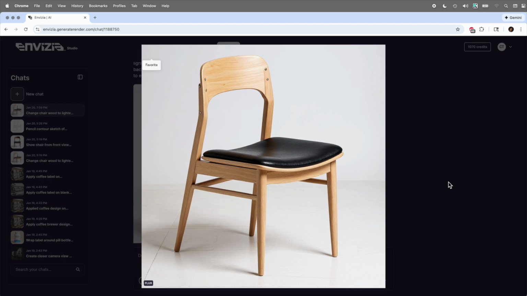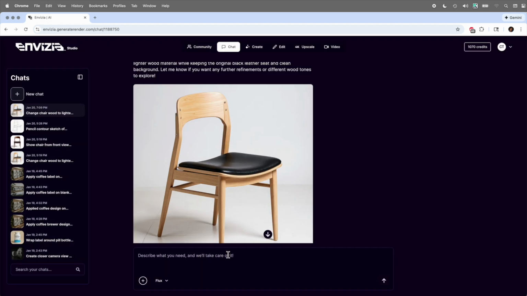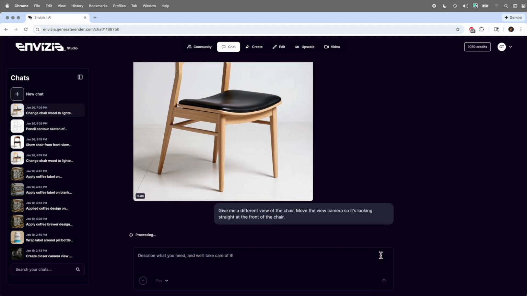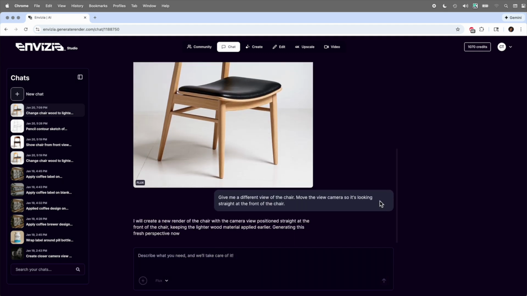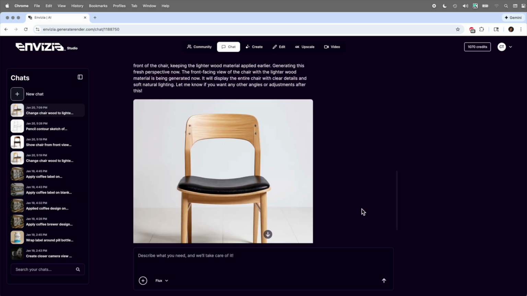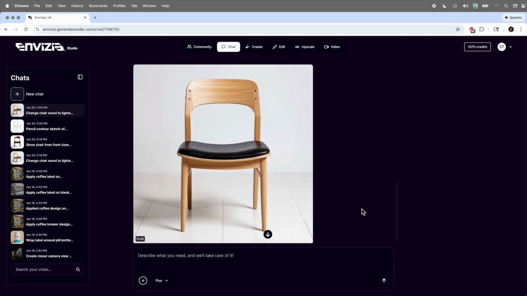So now this is where we could also come in and have this same chat give us a different view. Give me a different view of the chair. Move the view camera so it's looking straight at the front of the chair. Okay, and then we let it process that. And there we go. So now we just take a look at that. So you could have it generate multiple views for you if you wanted to visualize it, for proofing purposes.